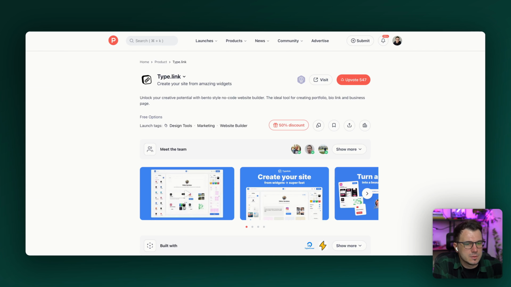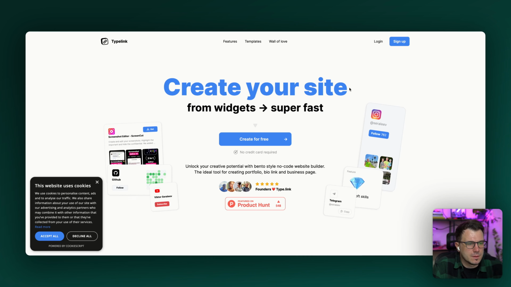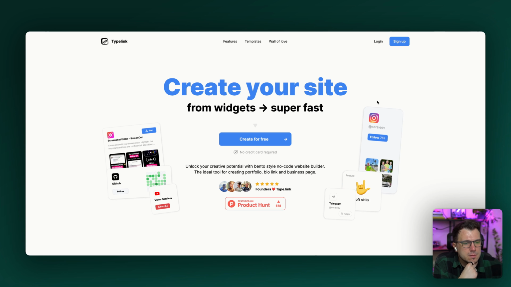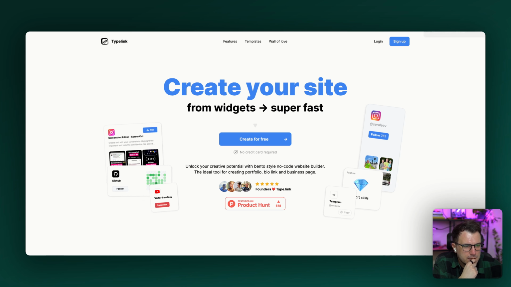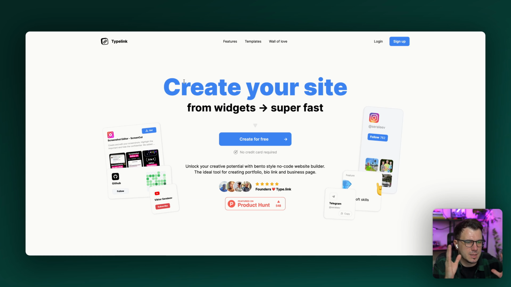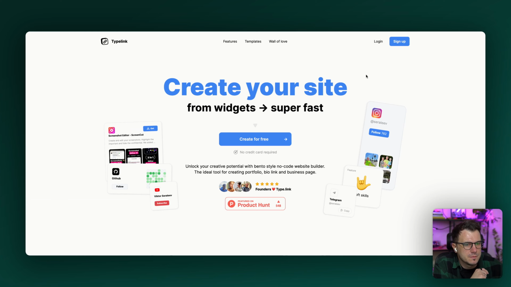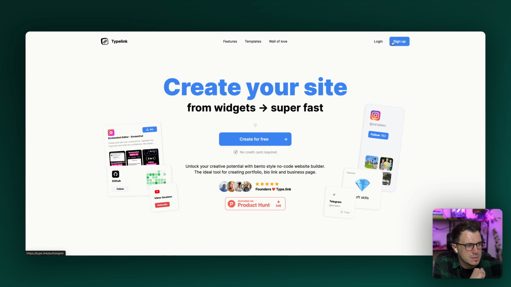And the last one for today is Type Link. Unlock your creative potential with bento style no-code website builder. Okay, the website design. This again looks very similar to this one. Kind of the same-ish layout. The header looks similar. So we have the header, nothing has hover states. Nothing has hover states here.